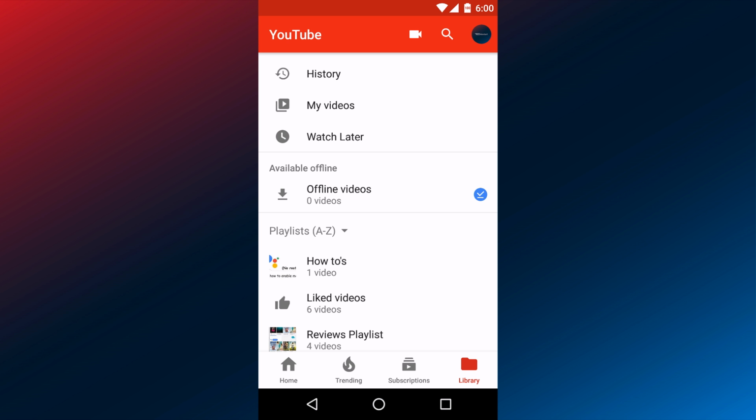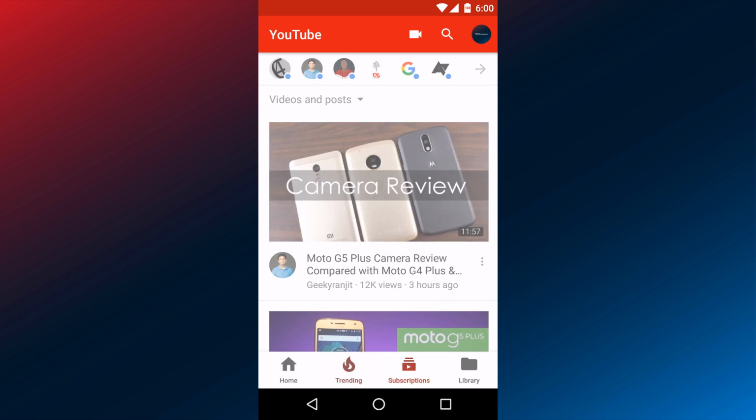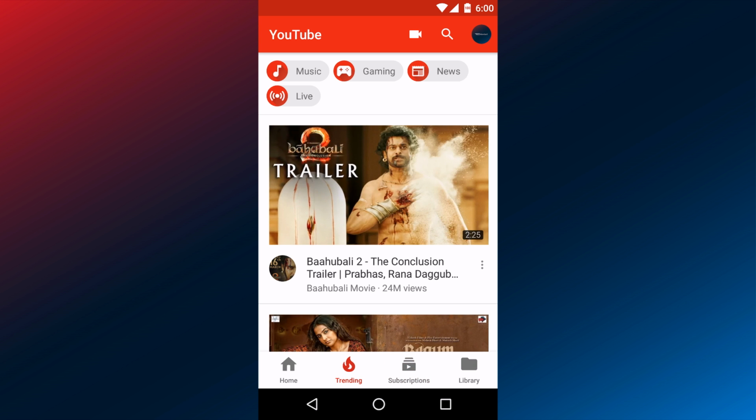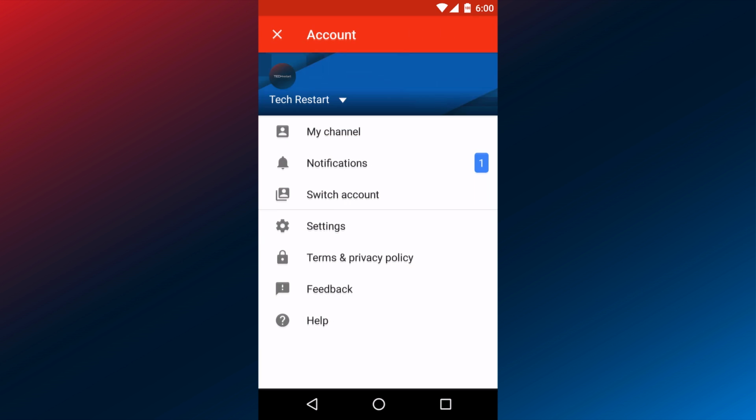Now, the library contains all your history, my videos, watch later, and playlists. Subscriptions remain the same, and trending also remains the same. Now when you get into your account, you see an option to switch accounts, which is a very useful option if you keep switching between many accounts frequently.